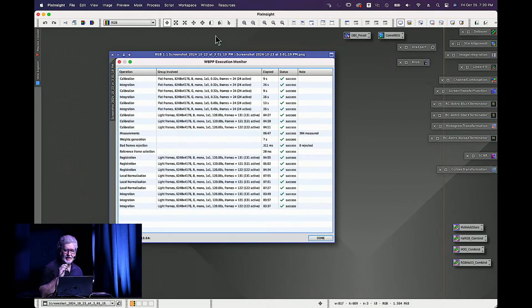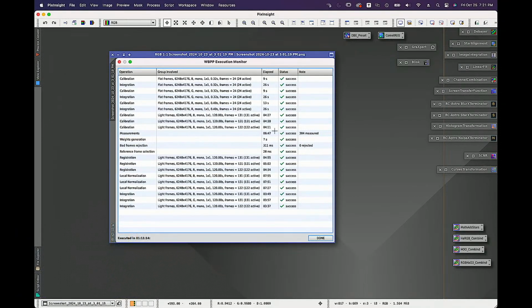And as you can see here, we had measurements in here. 384 frames were measured. It took 6 minutes to do that. Then the weights for basically the quality controls for those images were written within 7 seconds. No bad frames were rejected. It selected a reference frame that it used as its point of reference for everything. So all my RGB files are all going to be aligned to the same source, and they'll all just match automatically when I start putting them together. Then it went through and put them all together. So that's what that did.